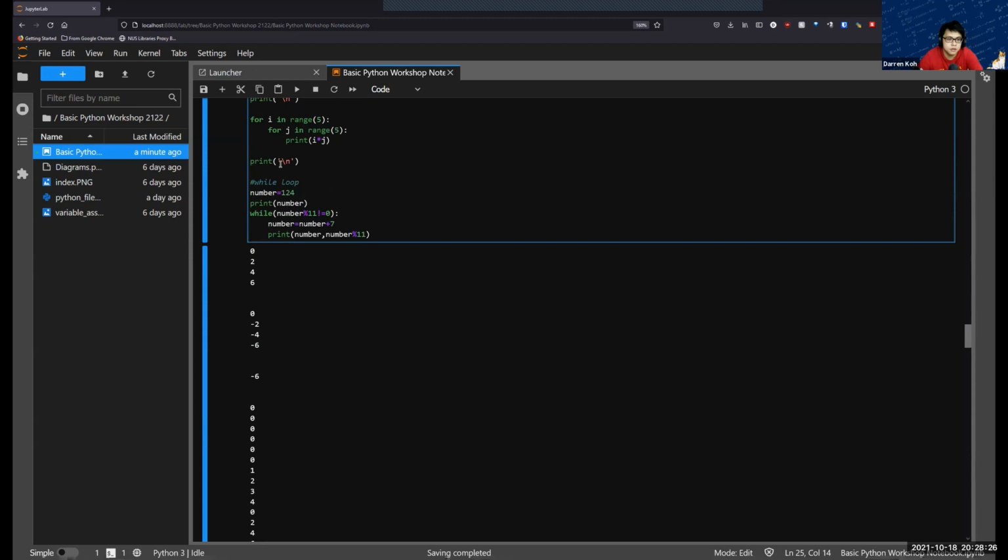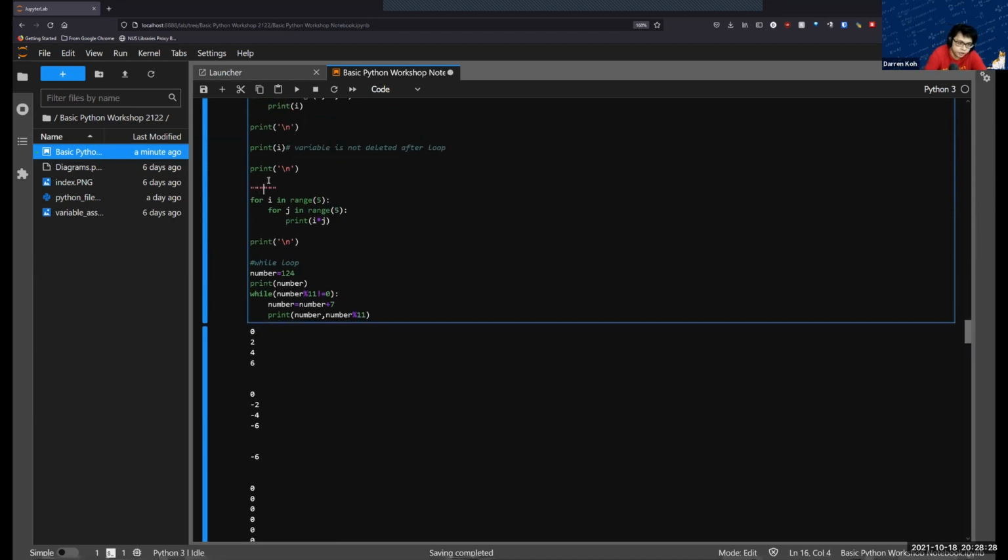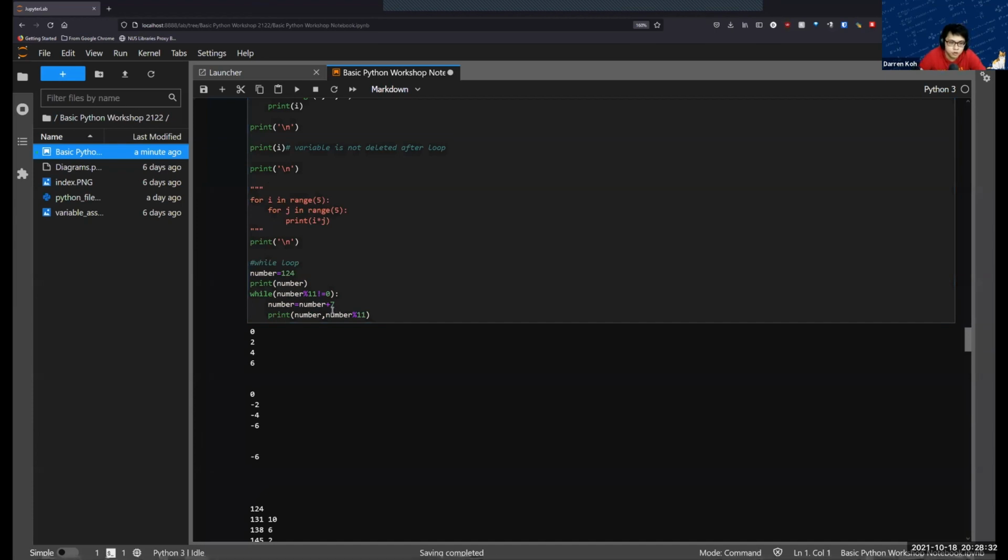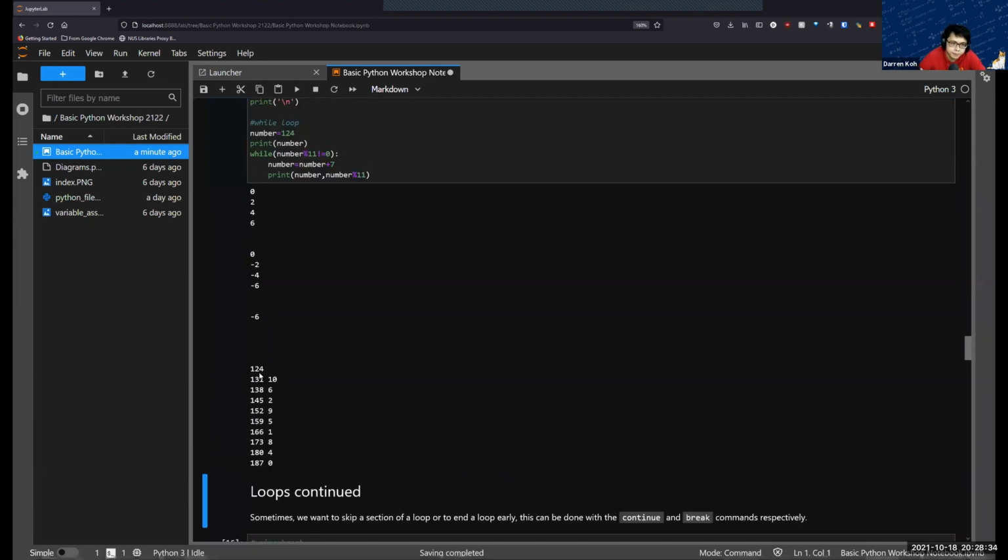So maybe I comment this out for now. If I run it, I will see I print the number 124. Then if I go into here, I will add 7 to the number. So the number goes from 124 to 131. Then this is just to check what is the remainder. So 131 is not a multiple of 11. 138 is not a multiple of 11.